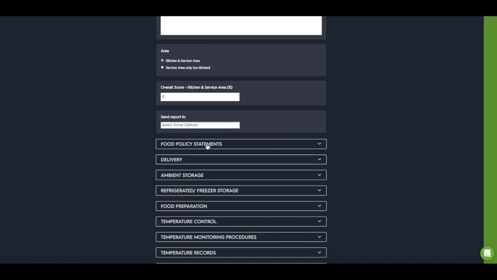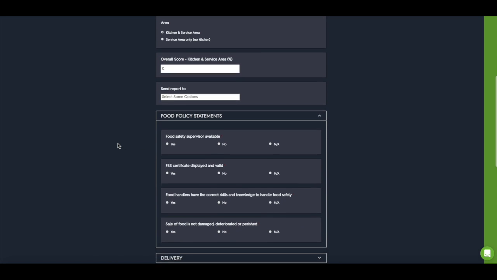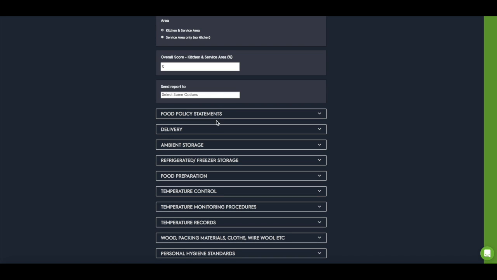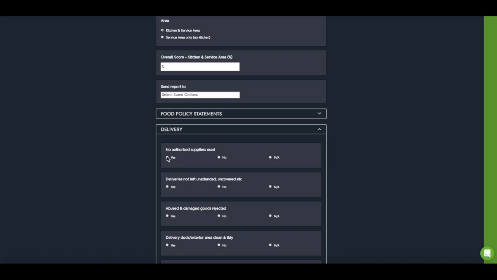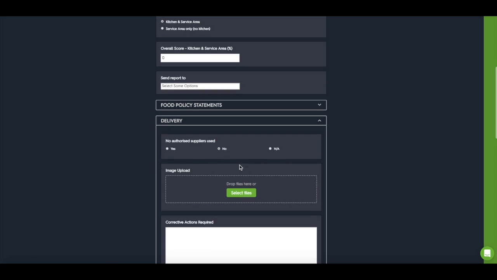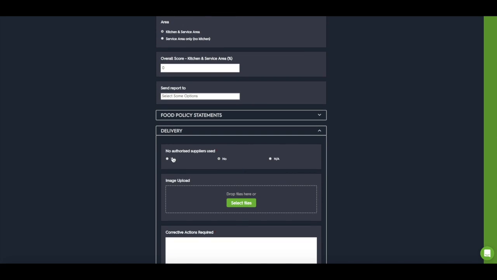Each area in the internal audit is measured. So if we take a look at typical criteria and food safety policy statements, for example, or delivery of goods, if this is selected as a yes, that basically means it's compliant. You can see that adds to the score, and if it's a no, it engages the corrective actions about what needs to be done to rectify that.